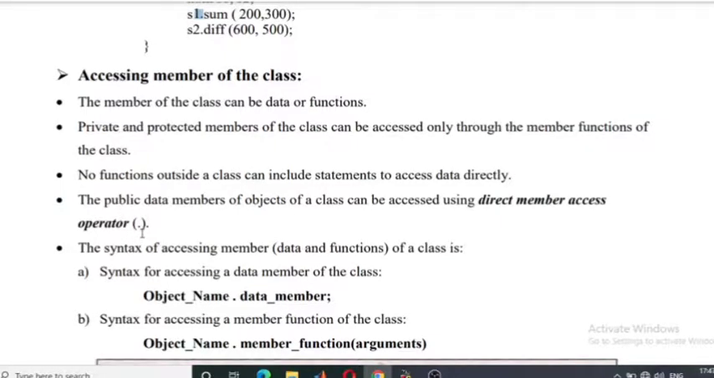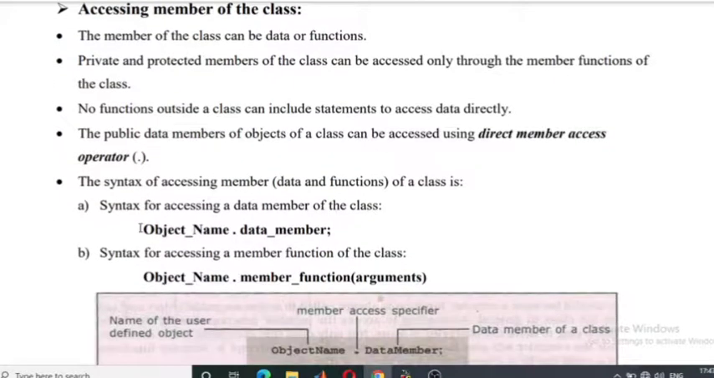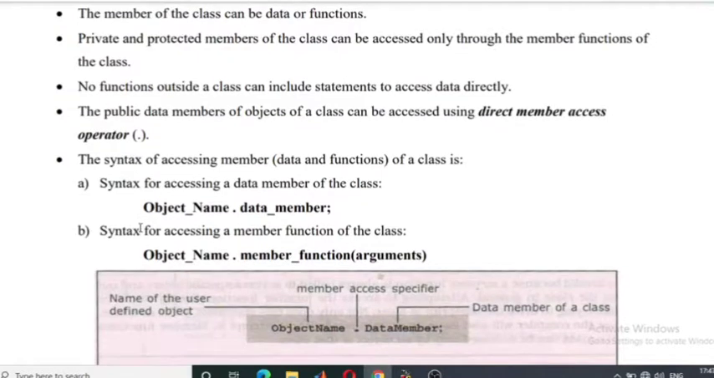So in order to access any public data members of an object of a class, we have to use the direct member access operator, that is the dot operator. We'll see how to access the members of a class by making use of that dot operator. So here is the syntax for accessing a data member of a class: object name dot data member, and for accessing the member function of a class, object name dot member function and arguments.